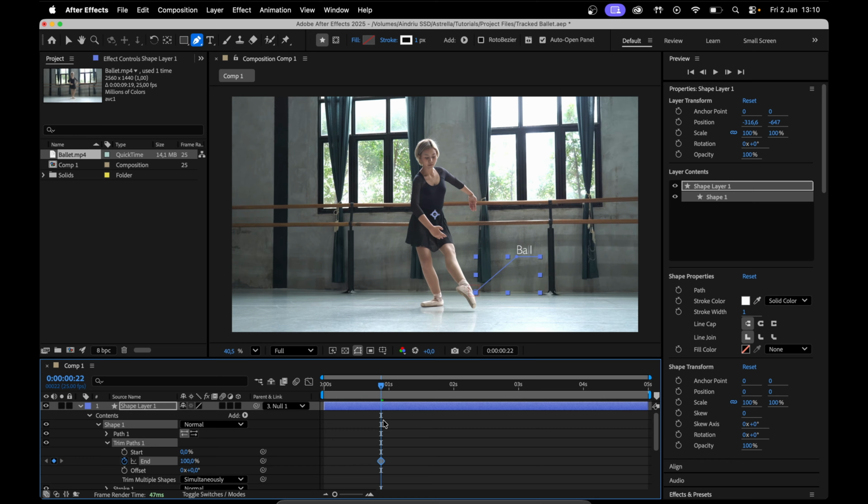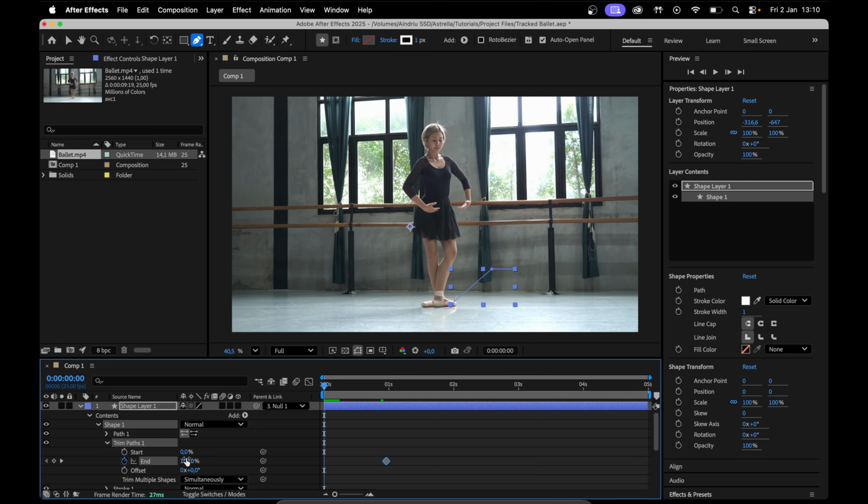Keyframe the end at 100 around the 1 second mark. Go to the beginning, type 0. Highlight the keyframes, right click, keyframe interpolation, Bezier. Okay, voila.